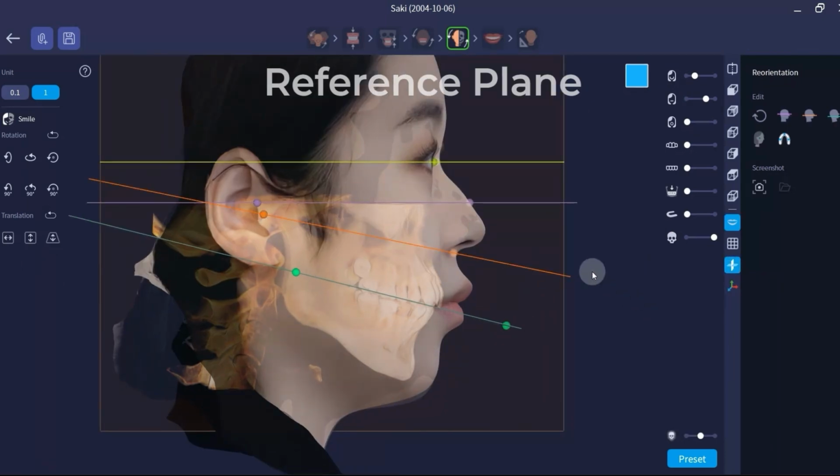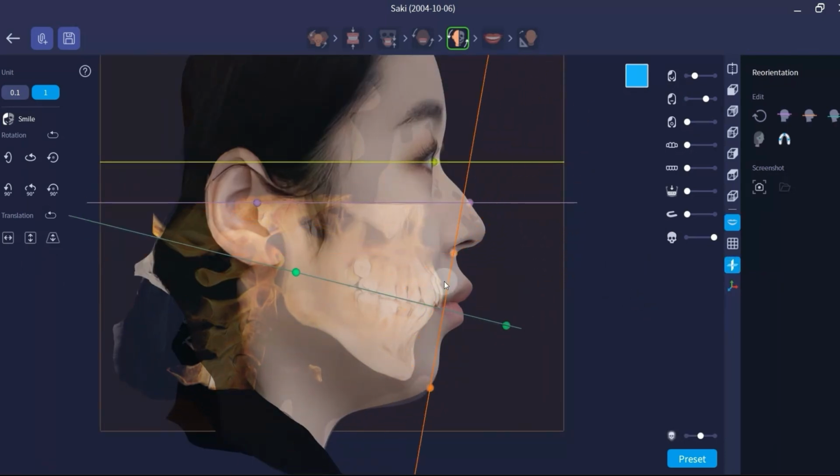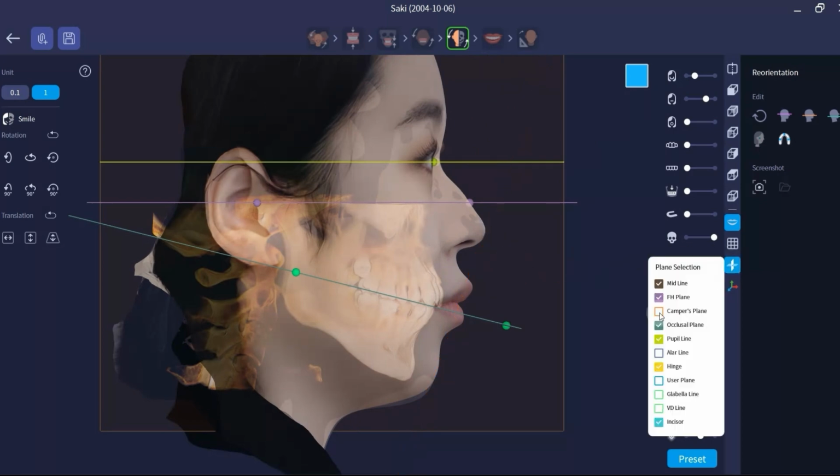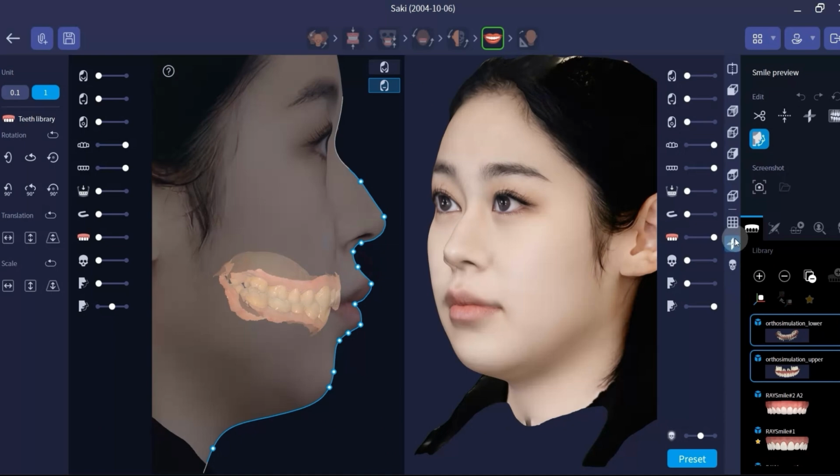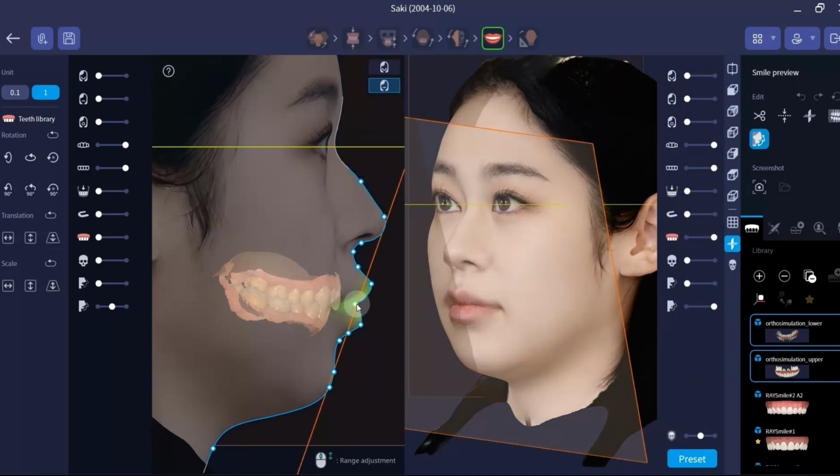Alternatively, you can utilize the plane feature in RAYFace. Since RAYFace doesn't currently support Ricketts E-line, we will reposition Camper's plane to simulate it. Move the point near the ear to the tip of the chin, and the point below the nose to the tip of the nose.